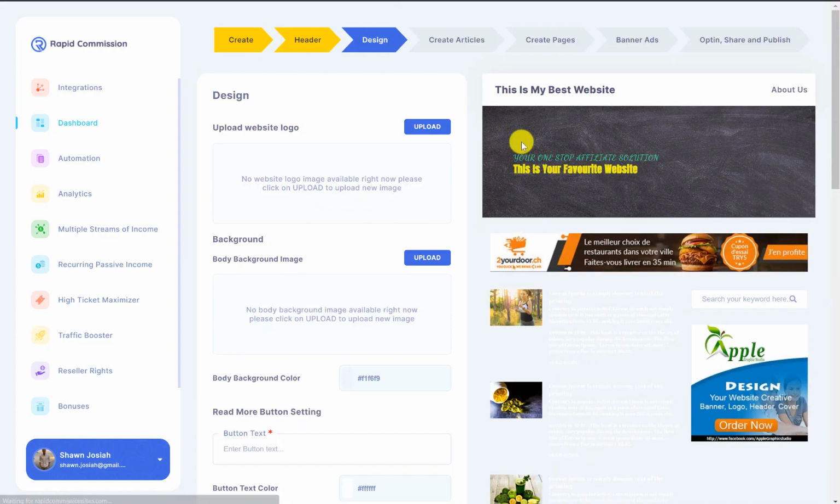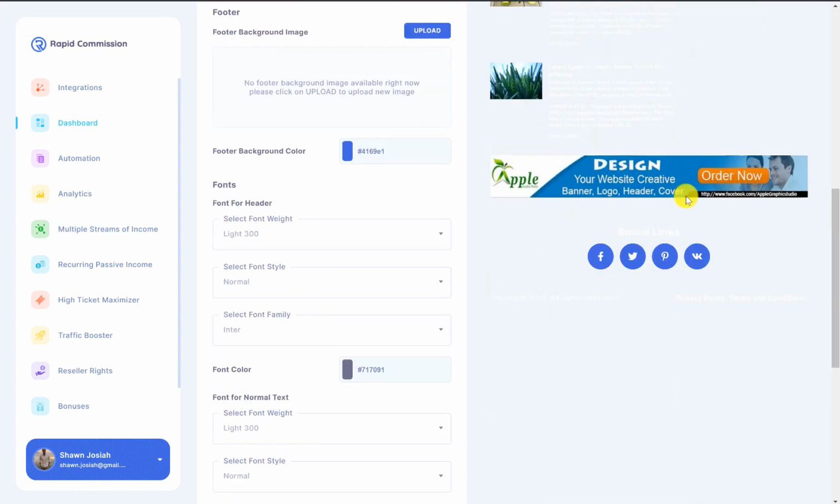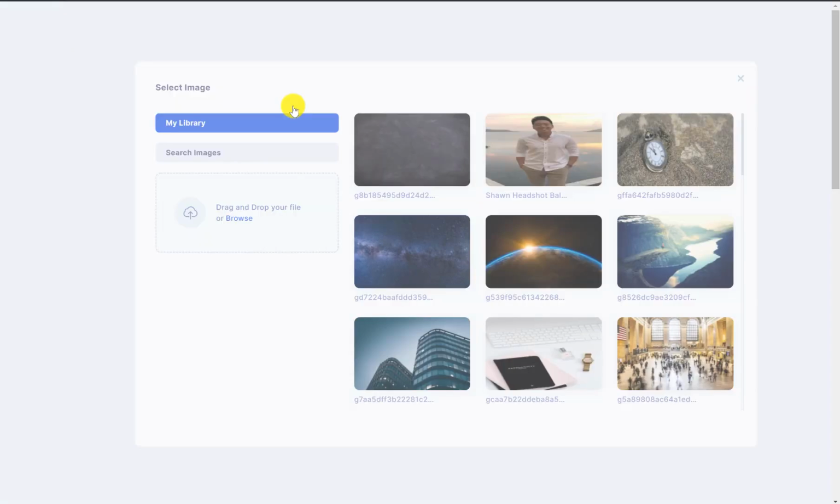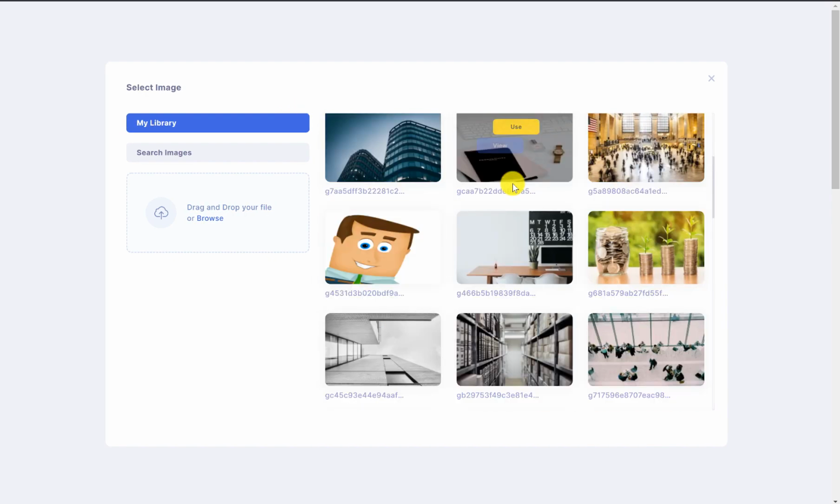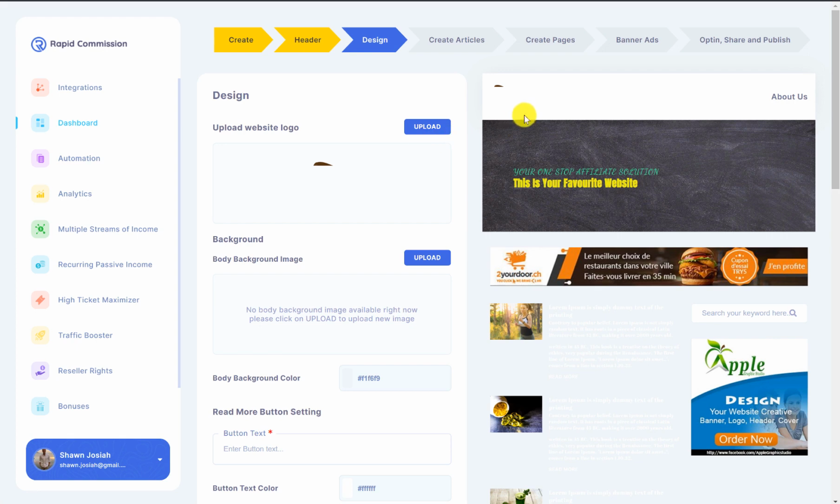Next up, you see that the preview is over here. I am going to be able to design my entire site. Next I'm going to upload a logo. Let's say my logo is this guy over here. You can choose to upload your own logo, whatever it is. It's going to appear here at the top left-hand corner.